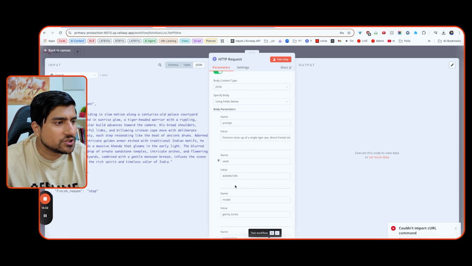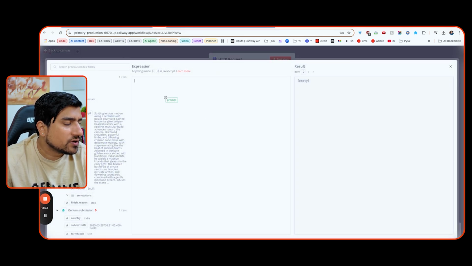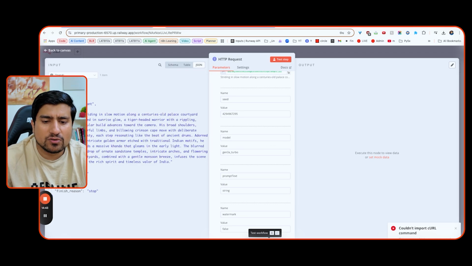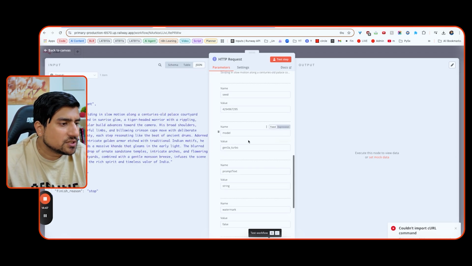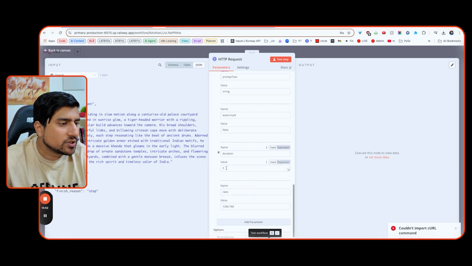The only thing we are going to change is the prompt, because instead of this, we need to give the prompt from here. Prompt we need to give here. So that's it. Drag and drop. So this is the prompt that we need to give. Rest of the things, no need to change. Nothing we need to change apart from this. Everything will be same, ratio and so on. Nothing we need to change. Duration is 5 seconds.